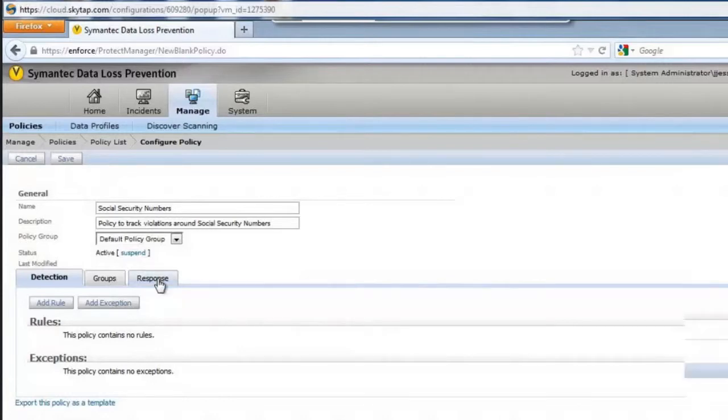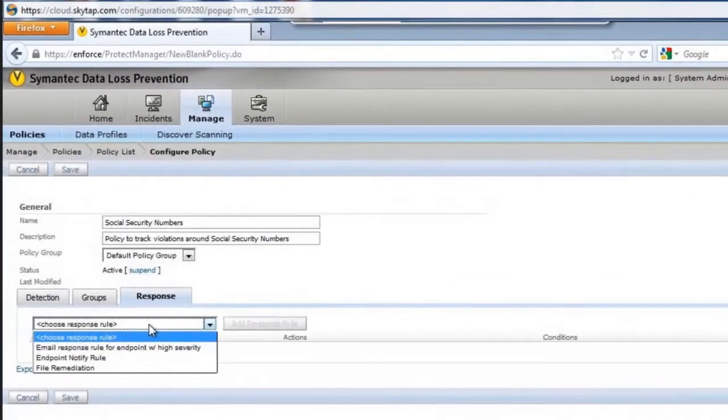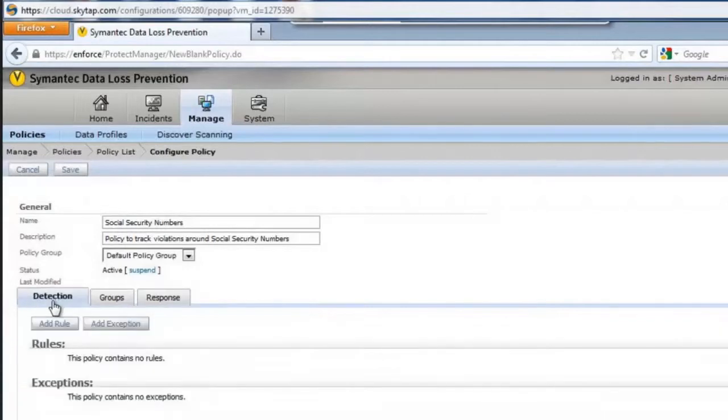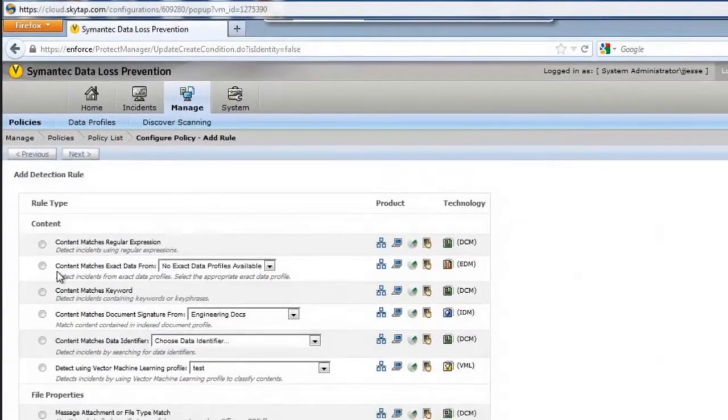The response here, and I'll get back to the protection in just a second. Response is what happens when we find something, right? So in this case, I can do an email response. I can do an email notification. There's all kinds of things that I can do once an incident is generated automatically. From a detection point of view, this is the rule that is used to detect, right? So there are 4 technologies.